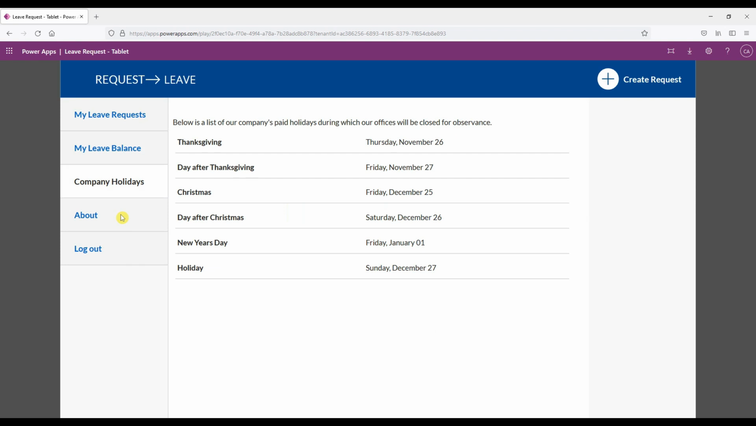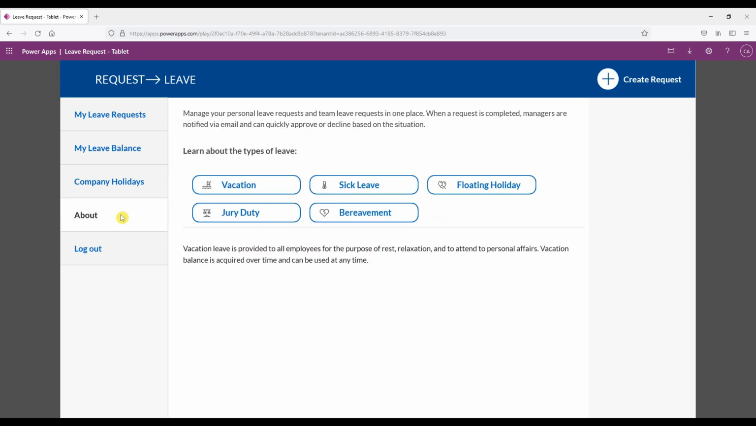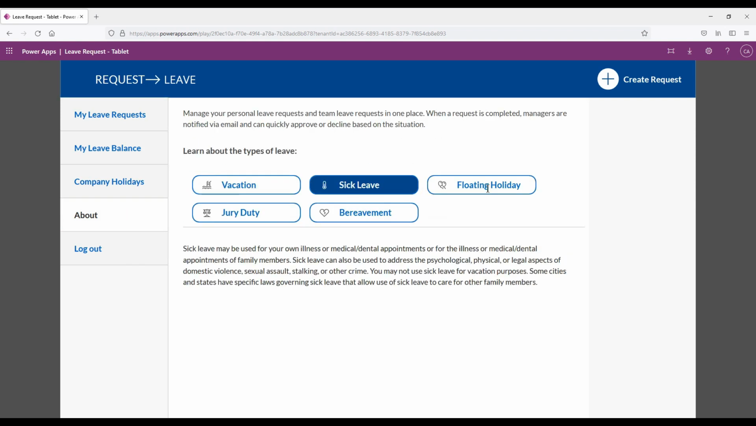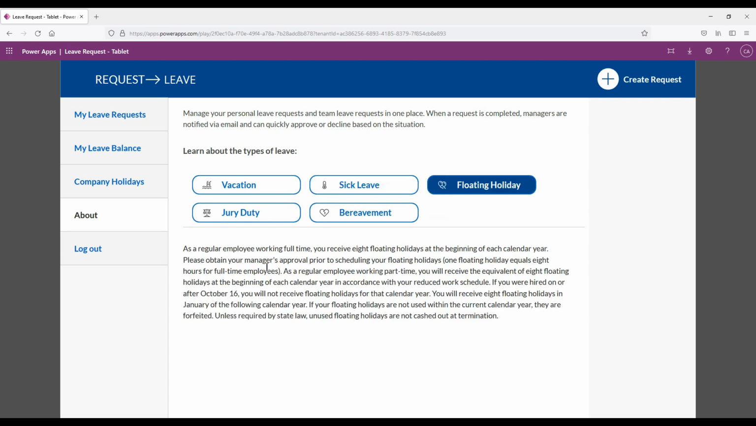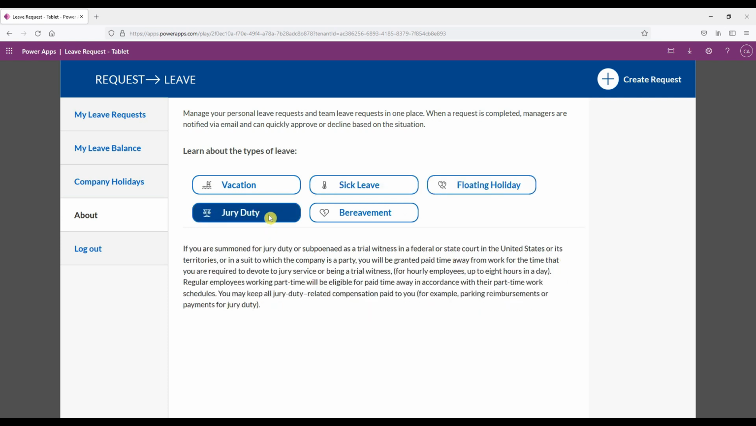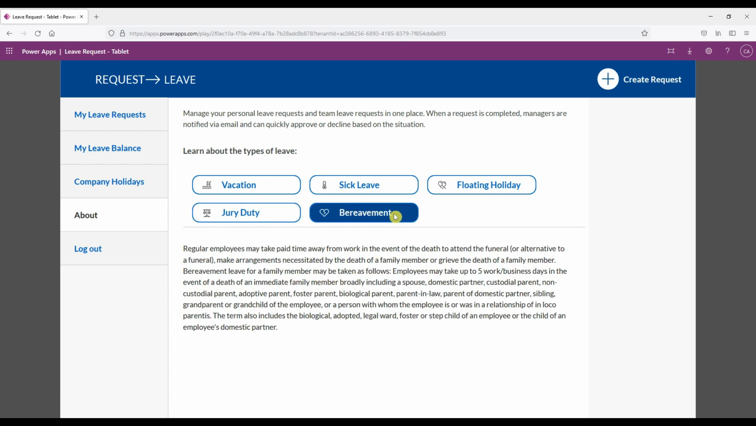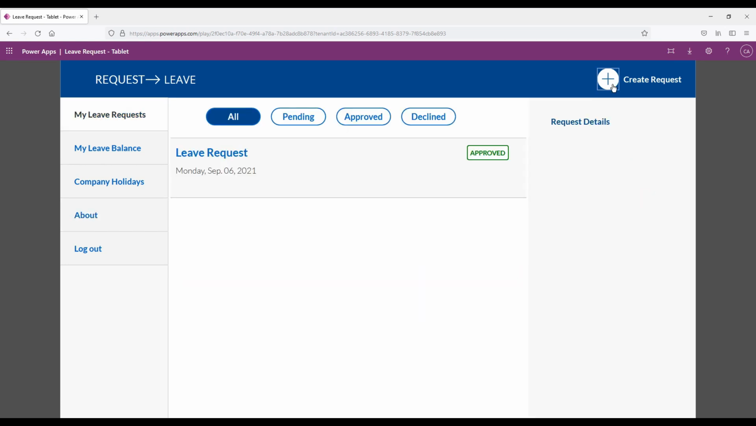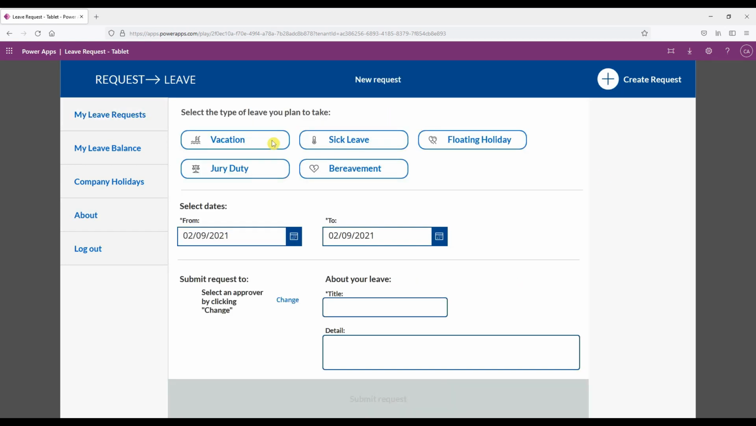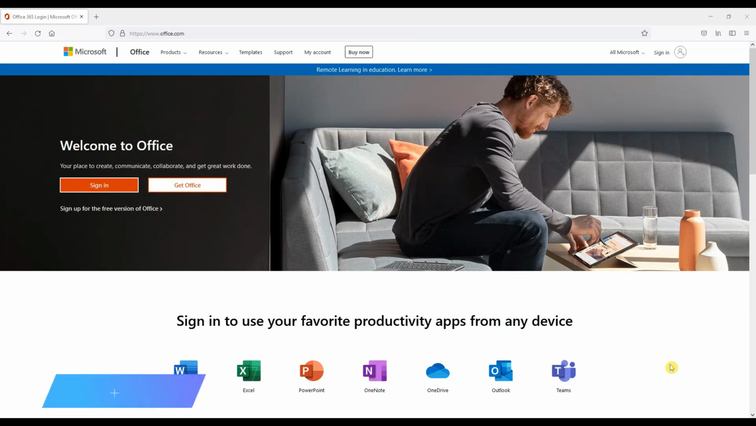I'll show you how to do this in the next section. We can get information in the About section regarding vacation, included sick leave, floating holiday, jury duty and bereavement. And we can create a request based upon any type of leave with the selected dates, which will reduce our allocated amount, to be approved by the allocated approver.